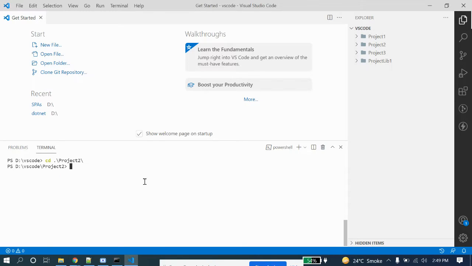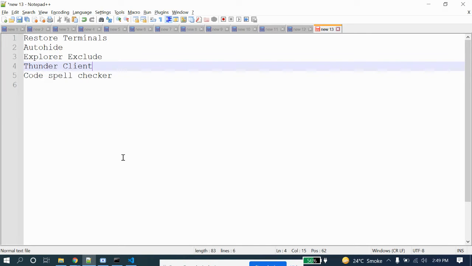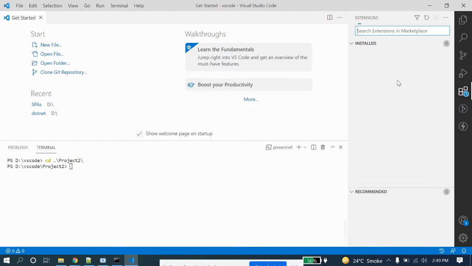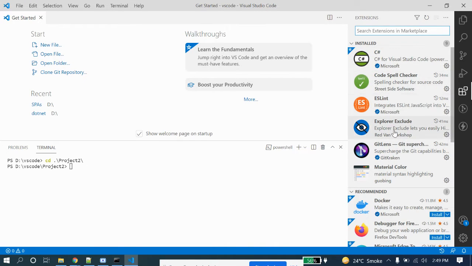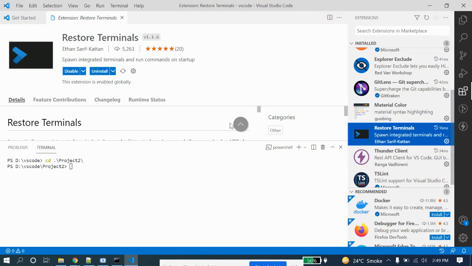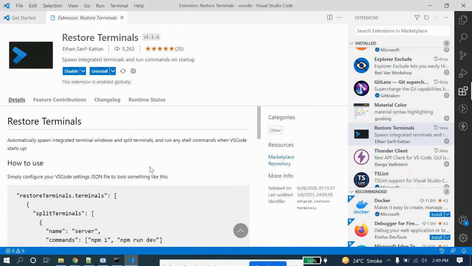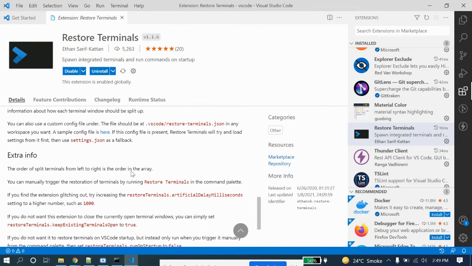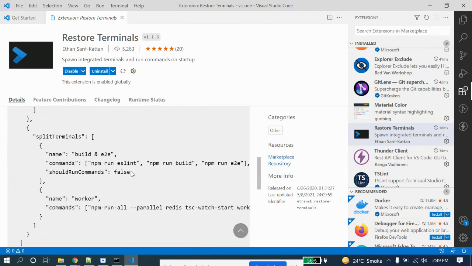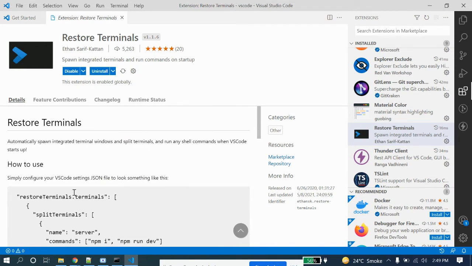So this extension, Restore Terminals, provides that functionality. This extension lets you open multiple terminals and you can switch by clicking on those terminals. You can enable it after downloading and installing it. I have already installed it, and it's enabled.